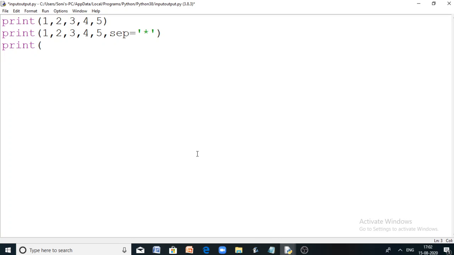Print 1, 2, 3, 4, 5, then separator, as I told you, separator is equal to star, right, comma, then end. By default it is new line, you don't need to specify it when you are calling the print function. Even if you are calling with new line end, it's not an issue, but it's not necessary, it's not mandatory because already it's defined.